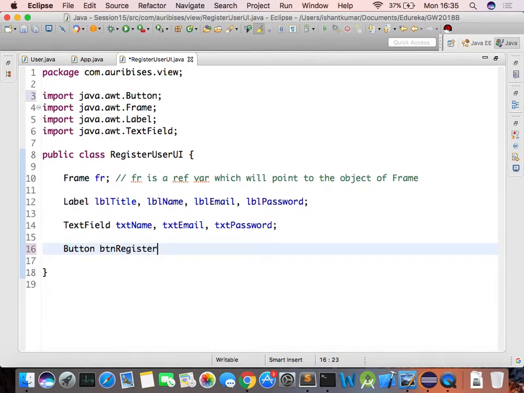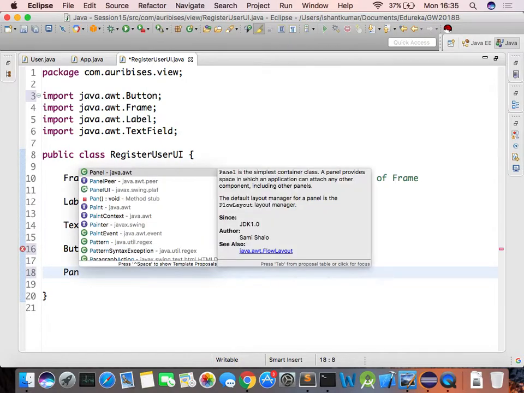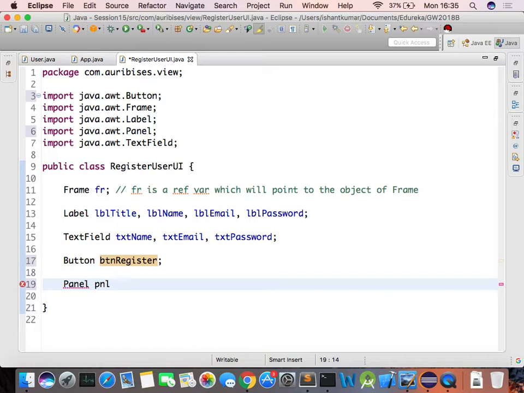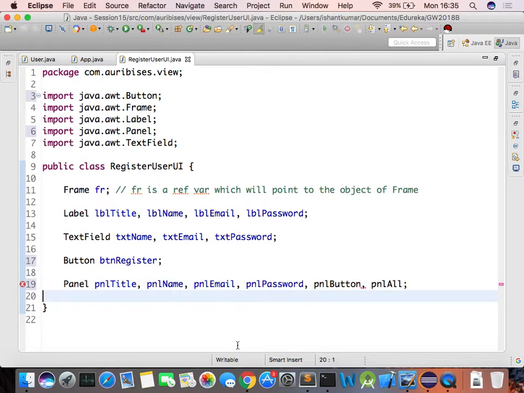btn register. Then we finally got the panels. So I have panel title, then panel name, panel email, panel password, and one more panel, panel button, and one more panel, guys, it's like panel all. Right, so we got these 6 panels declared.